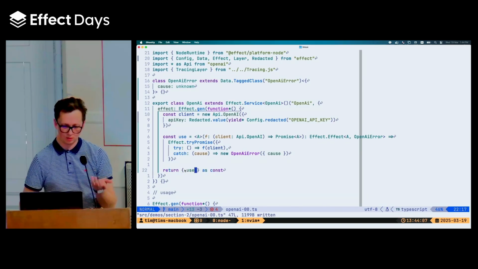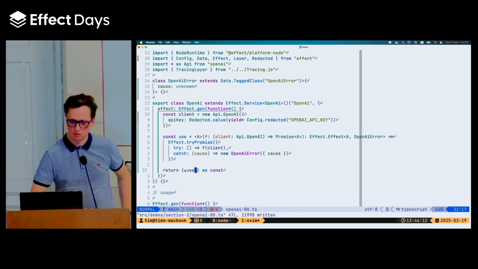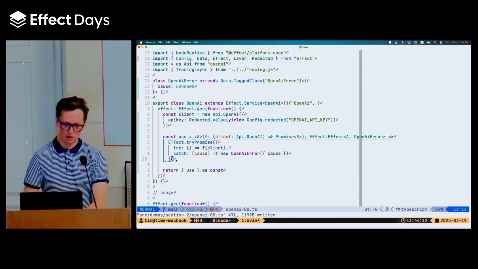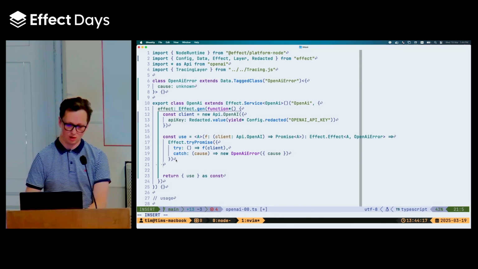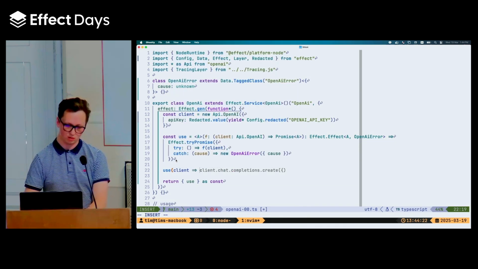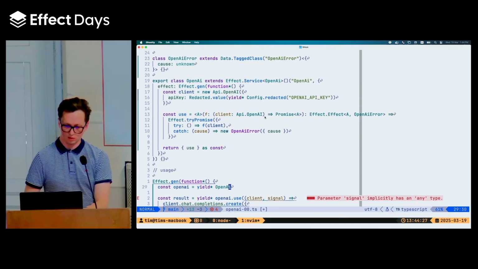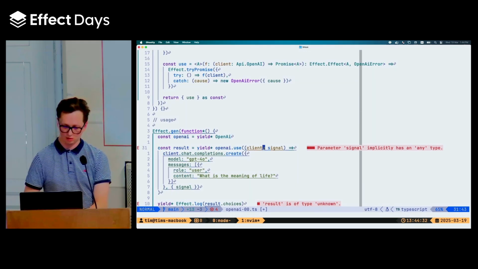So this is kind of like the premise of the use pattern. We now have this method that can unwrap stuff from the npm library. This is what it would look like in usage. Like, actually, signal. So that's a good start. And if we get the signal, it would work.